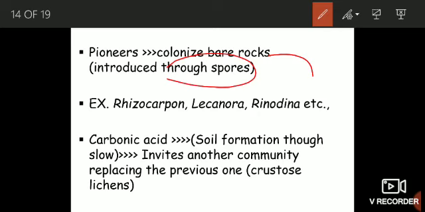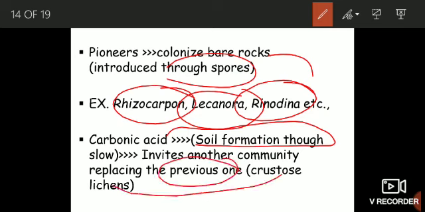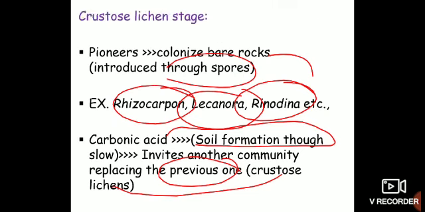Because bare rocks have extreme temperature and do not have enough moisture, and lichens are able to live in those conditions. The examples are Rhizocarpon, Lecanora, and Rinodina, and they secrete carbonic acid which results in the corrosion of rocks, and ultimately soil formation takes place. This formation of soil invites another plant community, and when the incoming plant community arrives, it replaces the previous one, that means the crustose lichens are replaced. They create conditions favorable for another plant community. What is that plant community? We will see in the next slide.